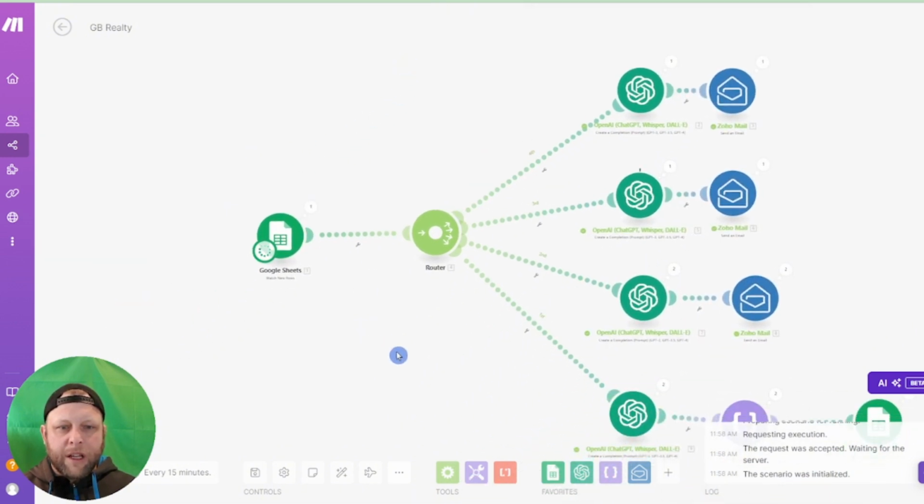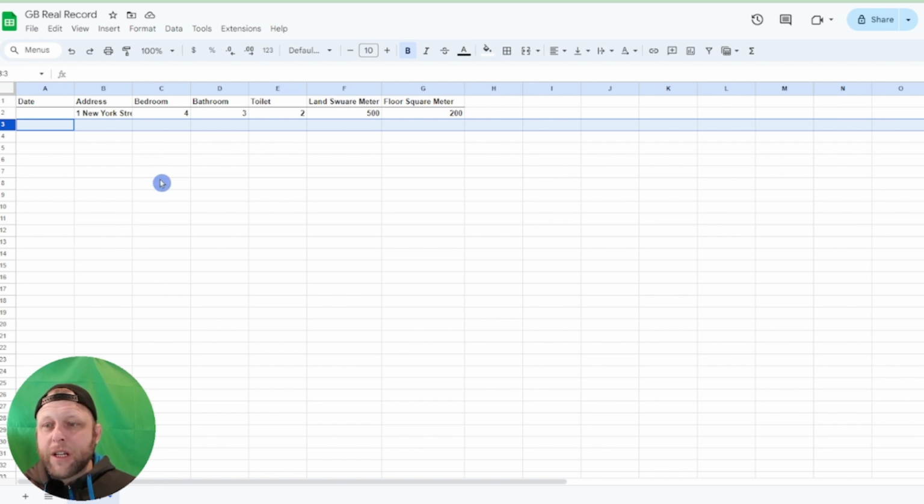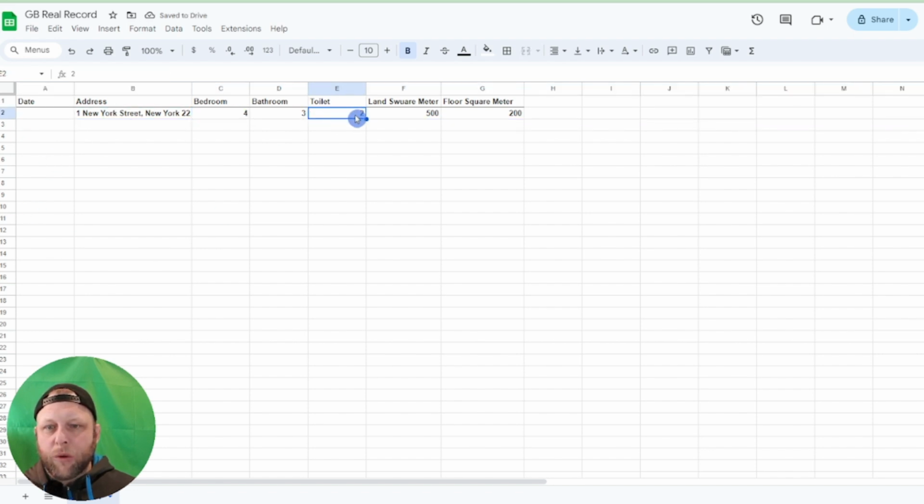Right, let's have a look at the results and I'll show you the examples. So once we come to the main sheet, the data sheet, this is what it's done for us. It's already entered it all into address, bedroom, bathroom, toilet, land size. Oh, I need to change that.